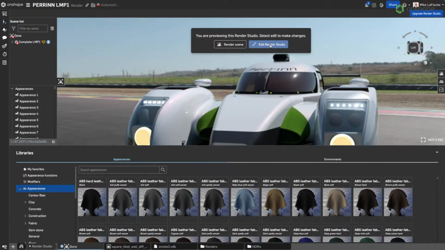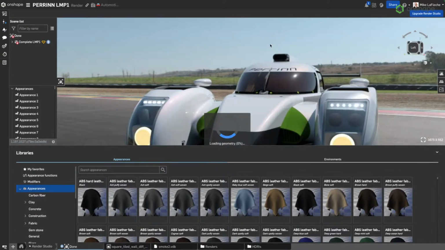All right, let's edit that Render Studio. Let it load up that geometry. Once again, essentially, I have this at a pretty high resolution, so it looks good. This is something that you can actually control in Onshape. You see that diamond next to the complete LMP1. That diamond signifies that I've set a higher tessellation quality for the surfaces.